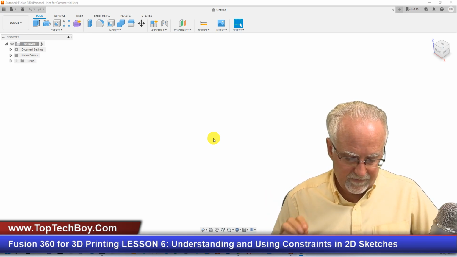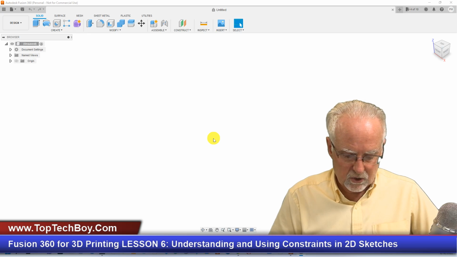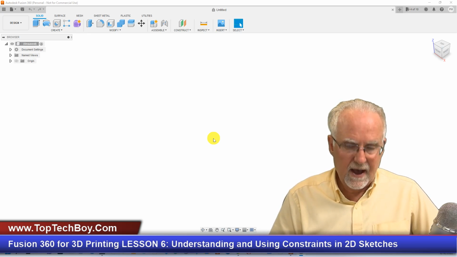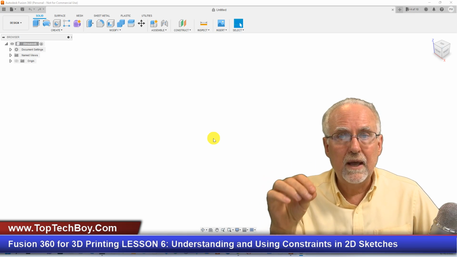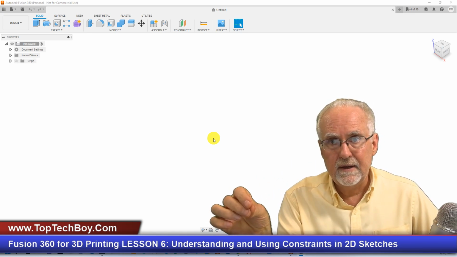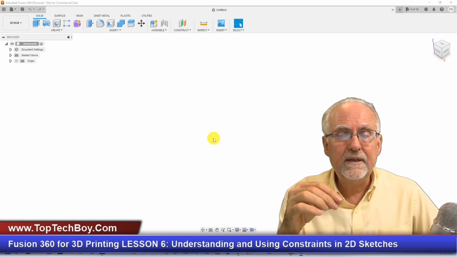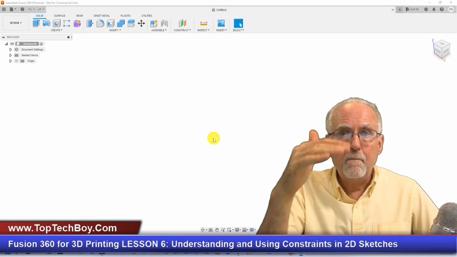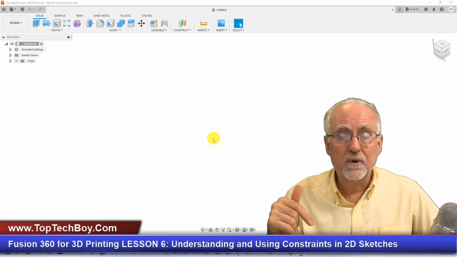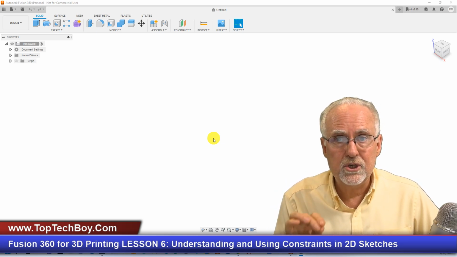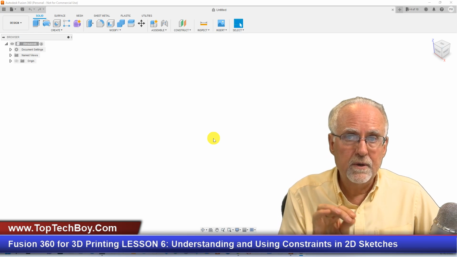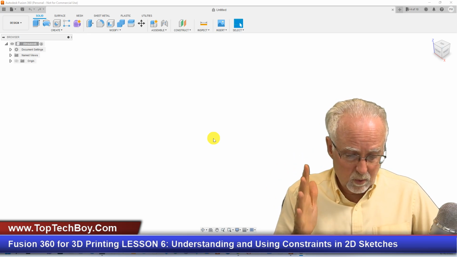What you have to understand is these constraints are about defining right relationships between related elements of your design. And so you want to rightly define the relationship between parts of your design that are related. And how do you do that? You do that with constraints, not with dimensions. Okay, so this is what we're doing today.